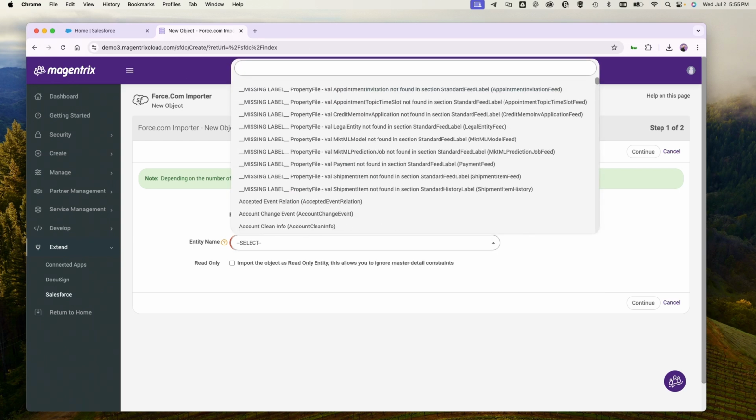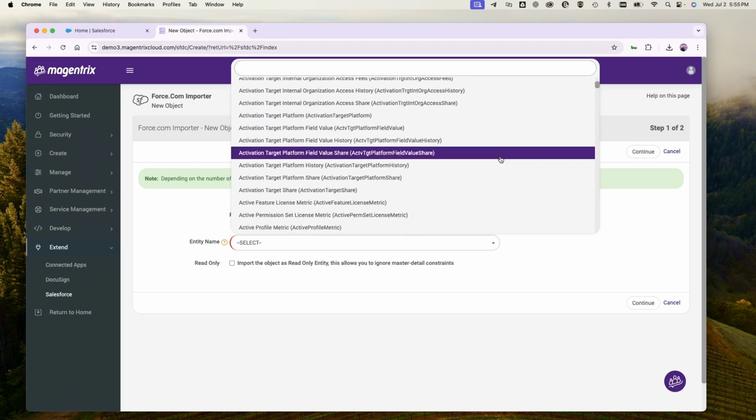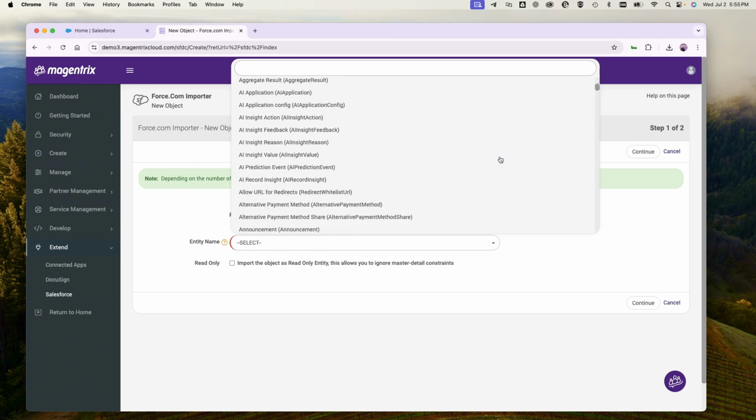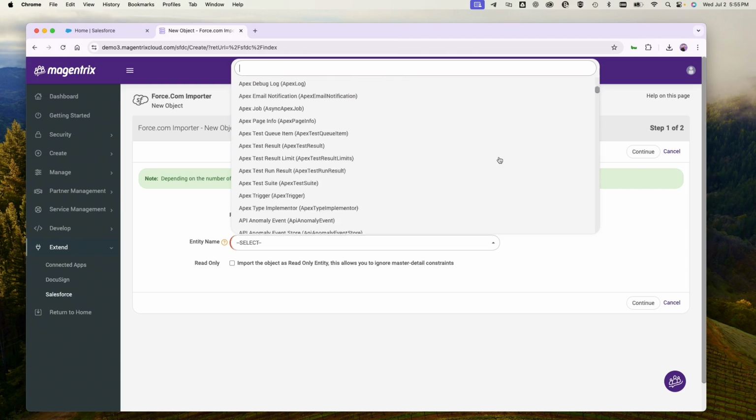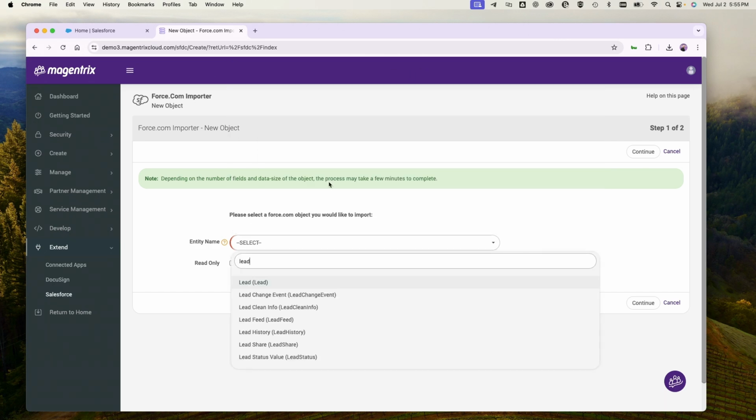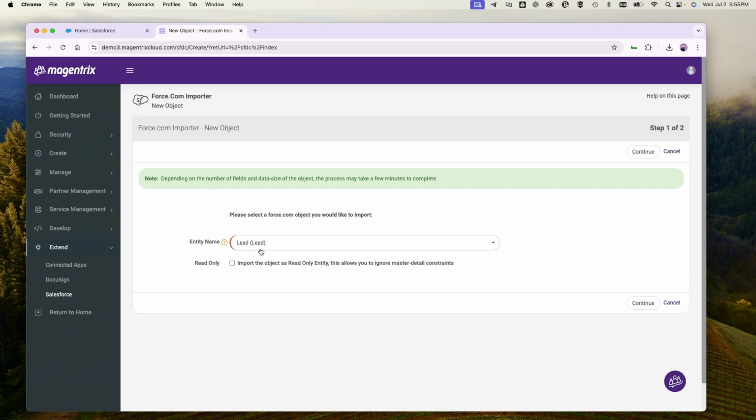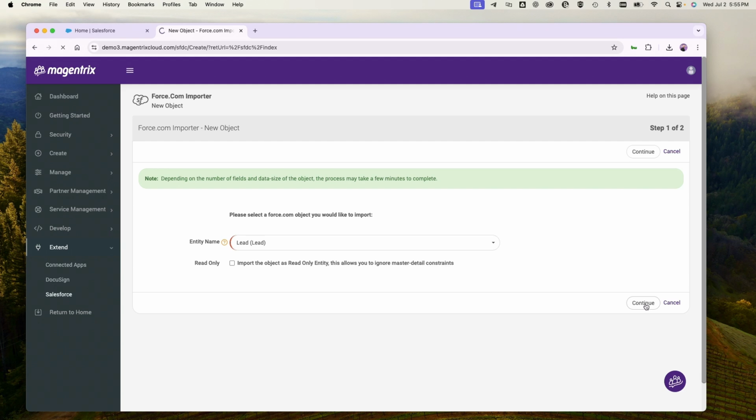So this list right here is all the objects that are currently in Salesforce and are not yet in Magentrix. So as you can see, we have access to every single object in Salesforce. So I'm just going to bring in lead here. And if the object was already in Magentrix, it would not appear in this list. Continue.